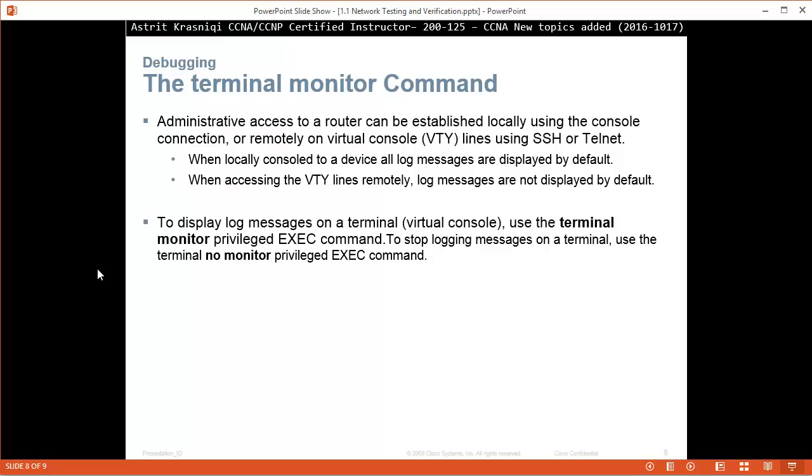When locally consoled to a device, all log messages are displayed by default. When accessing the VTY lines remotely, log messages are not displayed by default. So to display the log messages on the virtual terminal line, we use the terminal monitor privileged exec command. To stop logging messages on the terminal, use terminal no monitor.